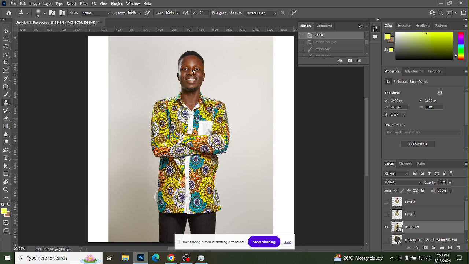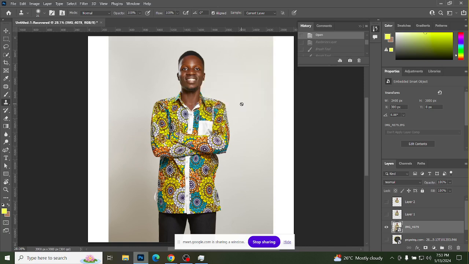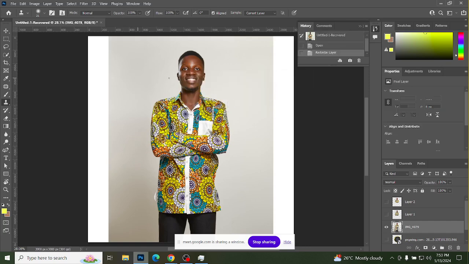So for example, when I click here, I need to click on Alt before I can select this. So I'll click on Alt, select this, then I need to rasterize the layer too. Then now, please, can you see what I'm doing? That is what the clone stamp basically does. So what is cloning? Cloning is making a duplicate of something. That is what it means.